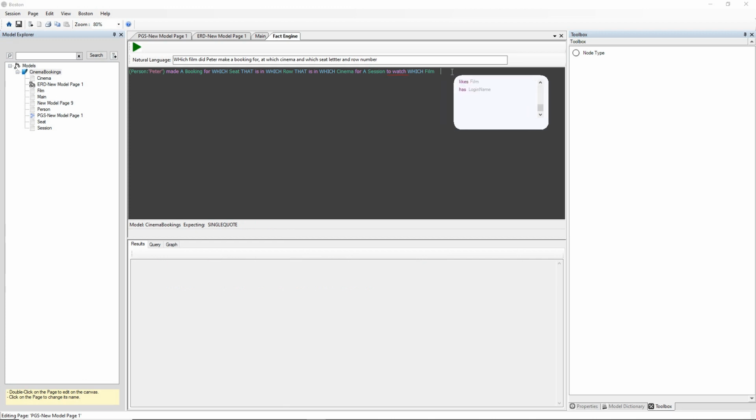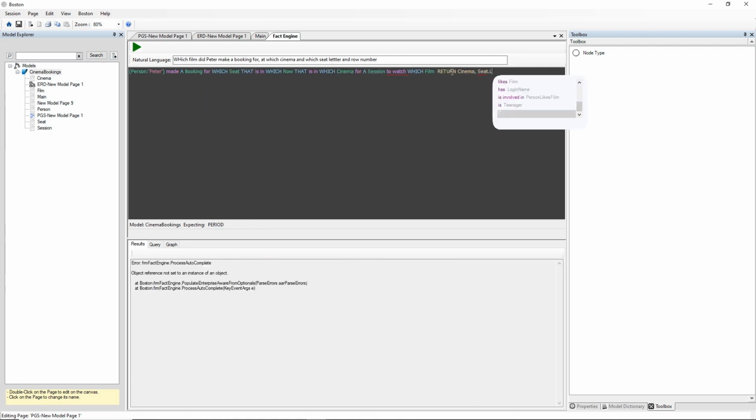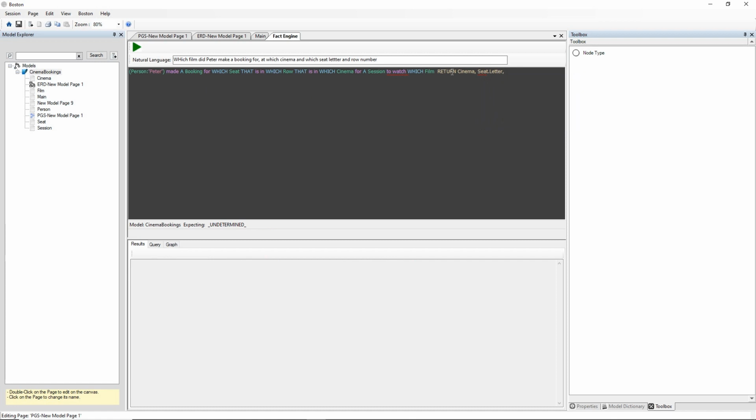So I can say return, and I'm going to say cinema. I should be able to just say cinema, seat letter, and seat row number, and hit go on that. And there we go, we've got Great Western Cinema, letter A, and row 1, and we could get the date, time, etc. as well. We can ask queries that do counts and group bys.